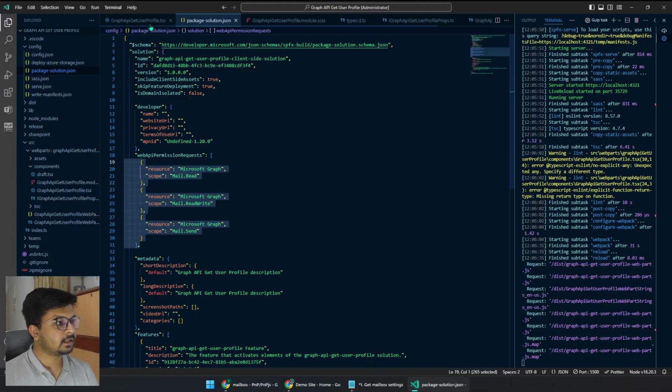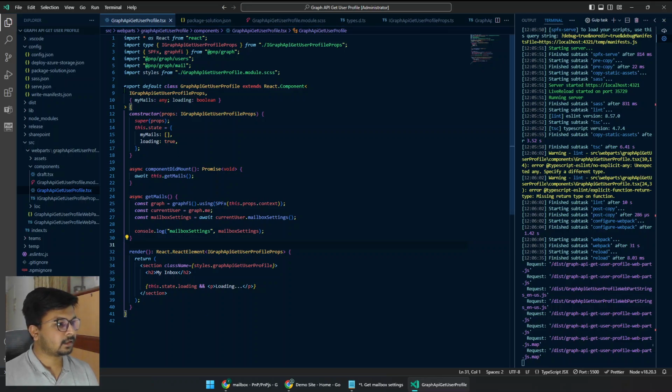I have already initialized the setup and created some states. The states handle and store the response of all emails, and there is one loading indicator. Initially my emails array will be blank, because whatever emails we get from the inbox are stored in an array of objects. Initially it is null, and loading will be true.